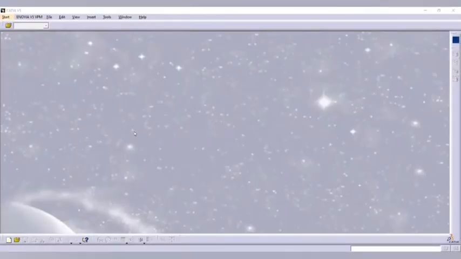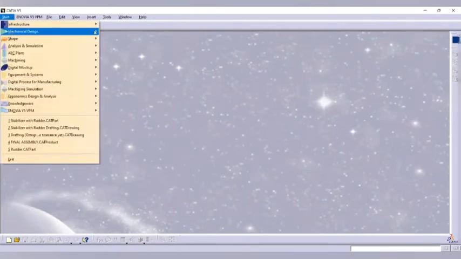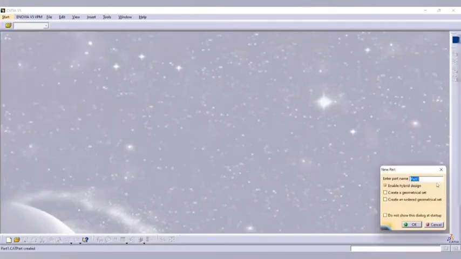Today, I am going to show you how to design a vertical stabilizer that is complete with the rudder using the software called CATIA. Firstly, we will start off by opening a part design file, and I will name it stabilizer with rudder.